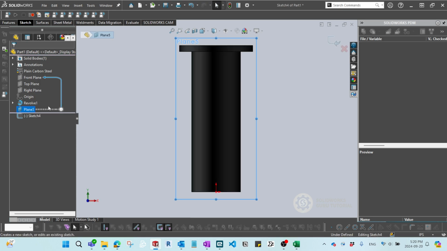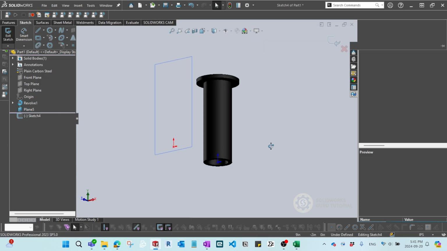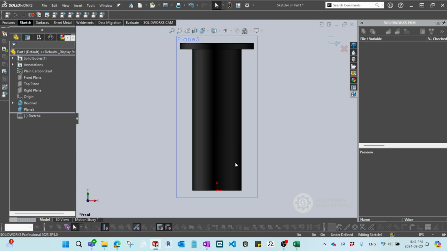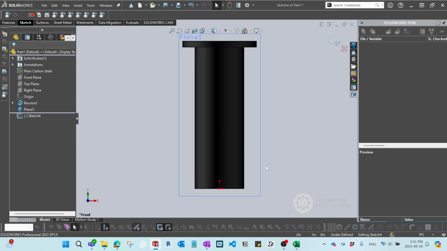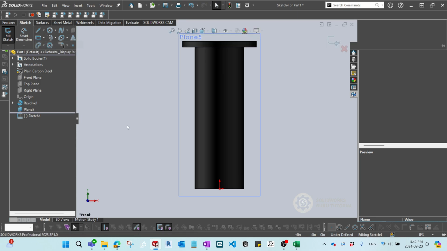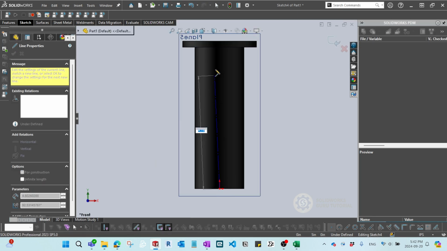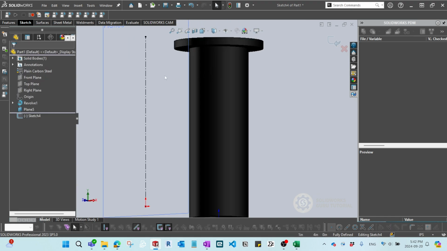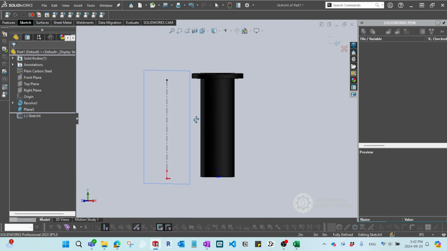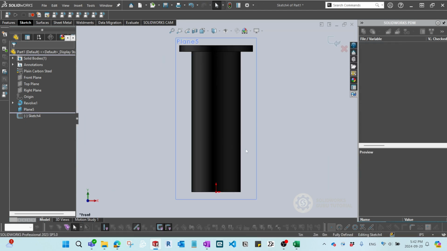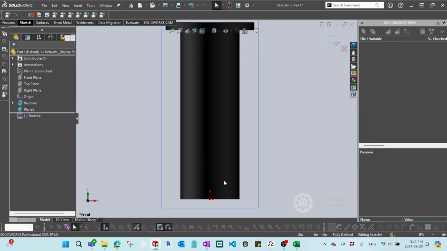Now I'm gonna create a sketch. I'll go to the front view, go to Sketch, and create a centerline here. You can just draw it from the center point until here. It's a little bit hard to see, but it's fully defined. A centerline is not a big deal, but for me, I love to fully define this centerline as well.